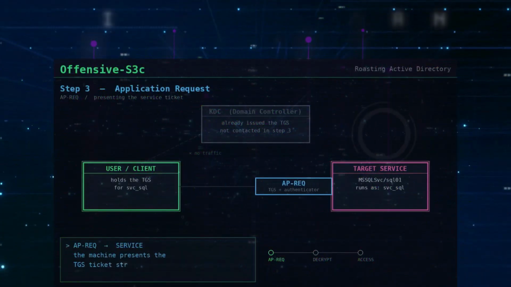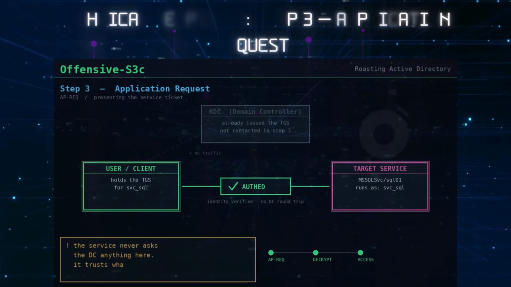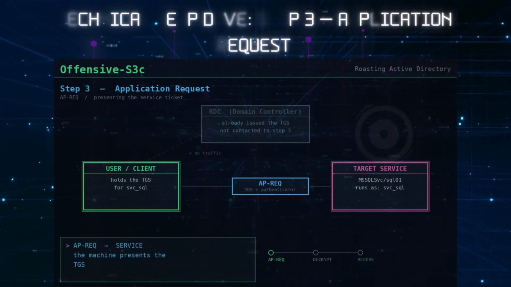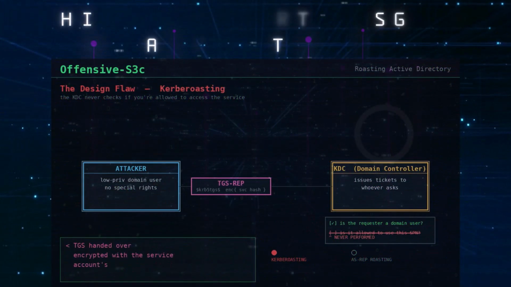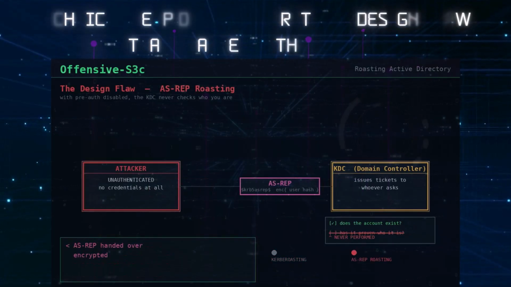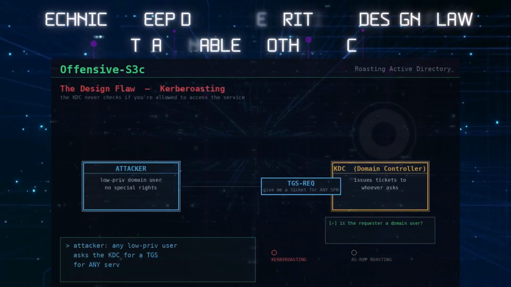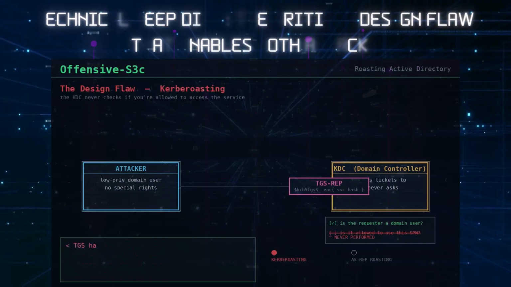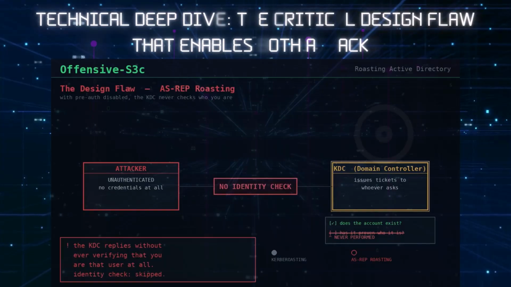Step 3. Application request. The user's machine presents the TGS ticket to the target service, which decrypts it using its own account hash to verify the user is who they say they are. The critical design characteristic that enables both attacks: the KDC does not verify that the requesting user actually has permission to access the service before issuing a TGS ticket. Any authenticated domain user can request a TGS for any service, and for ASREPRoasting, under certain conditions, the KDC will respond to an AS request without even verifying the requester's identity first.